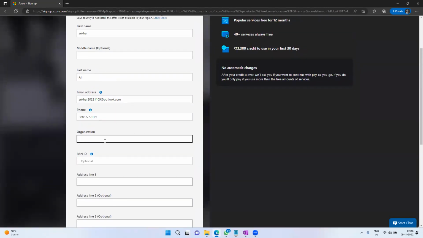Now enter the organization. Organization can be anything. You can provide anything. If you don't know what to provide, Naresh IT, no issues. Or else your name IT. Anything you can provide, no issues.